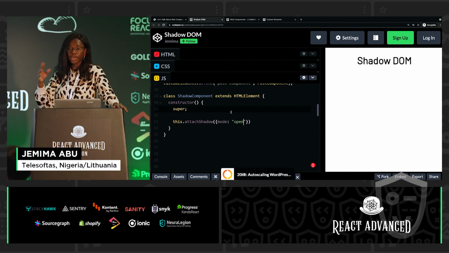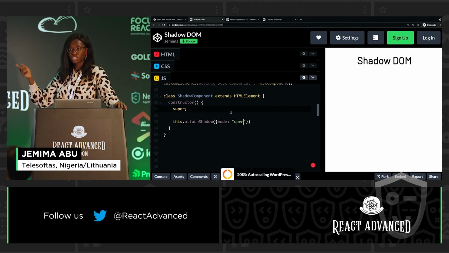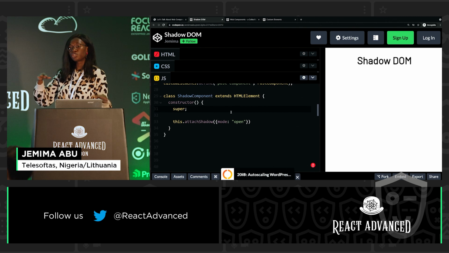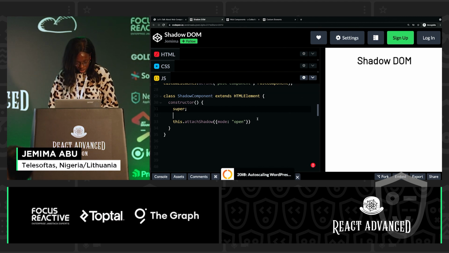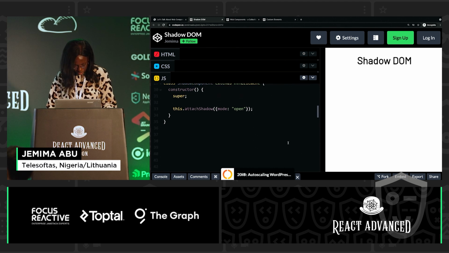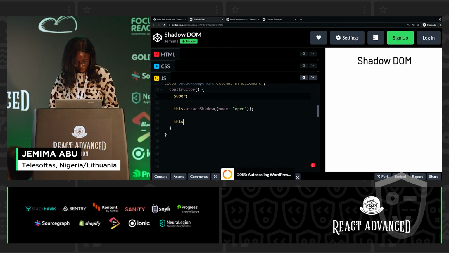So if you've tried to embed an iframe and you've tried to maybe style it or something and you couldn't, it's usually because the shadow DOM is closed. So by them closing the root, it means you can't interact with that element at all. So that's how this works. Anyway, and then we can have this dot shadow root.